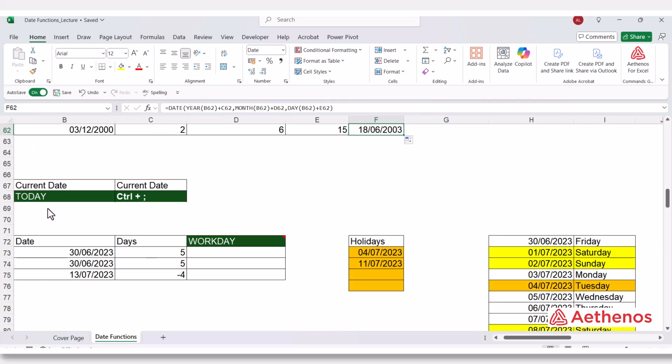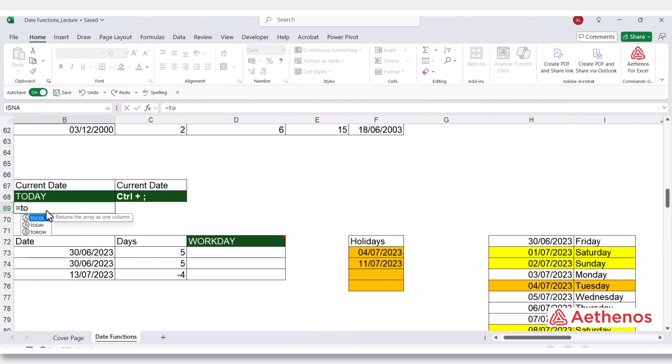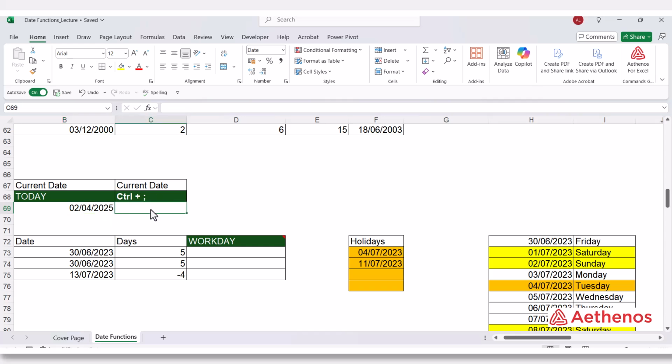If you want to insert today's date into your Excel sheet, you can use the today function. So the function is like this. You just type today. And basically there are no arguments to input. You just close the bracket like this. And then you can press enter. And you get today's date inserted into your cell. There is also a keyboard shortcut, Control and the semicolon. So if you press Control and semicolon, you will also insert today's date into the cell.